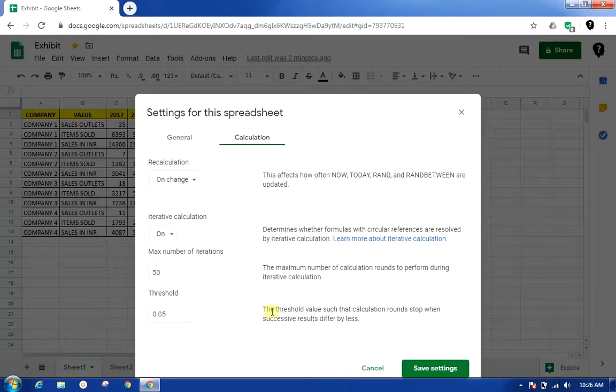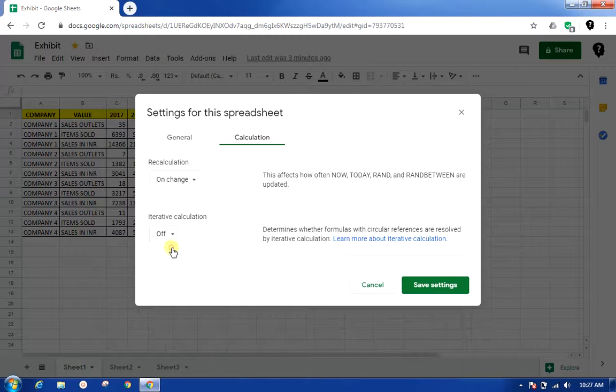You can see the description here, the threshold value such that calculation rounds stop when successive results differ by less. So when the results differ by less than this value, your recalculation iterations will stop. This is again not much used, be it in the personal or the corporate environment, but in some tricky odd situations, it might be useful.